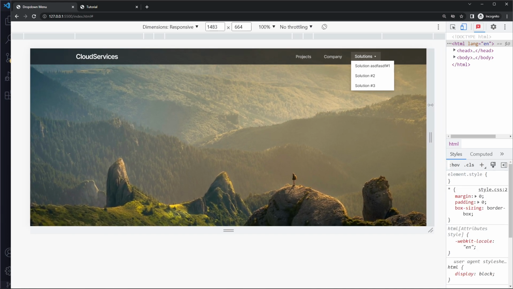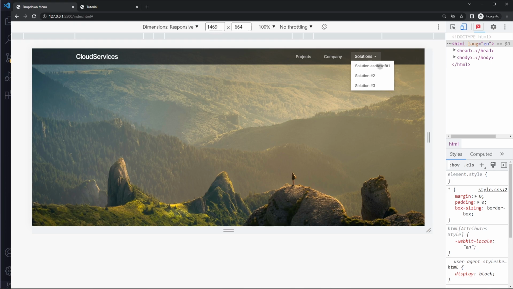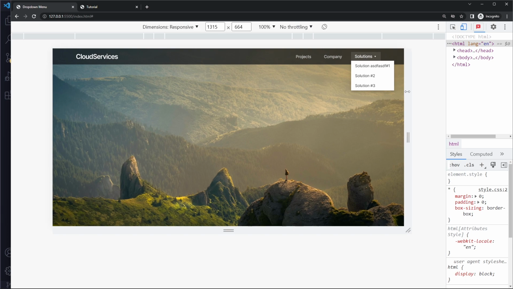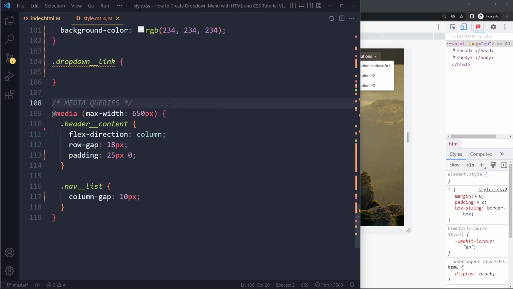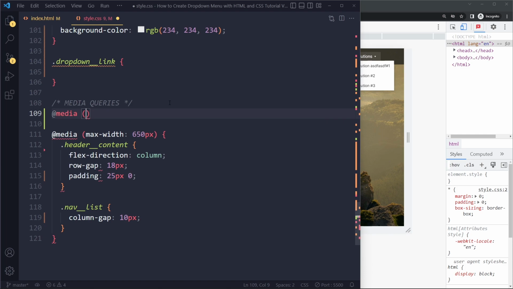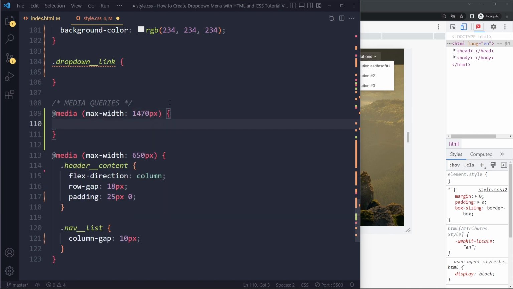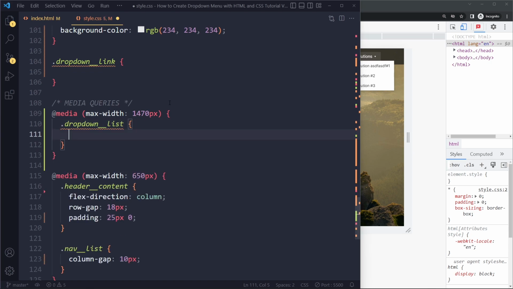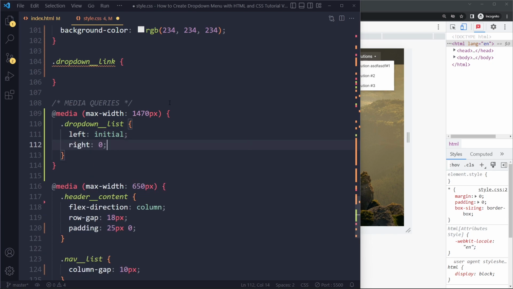So maybe already pretty wide, let's say 1470 or so, you want this dropdown to be more to the left, right? Because right now it's sort of going off the page here, but maybe it should be aligned more to the left. We're gonna write a media query here. It should be before the other one. So we're gonna say when the width is a bit smaller, like 1470 pixels, we already want to do something with the dropdown list. So what we want to do here is reset that left property. We can set it to initial, and then we can say it should sit 0 pixels from the right.